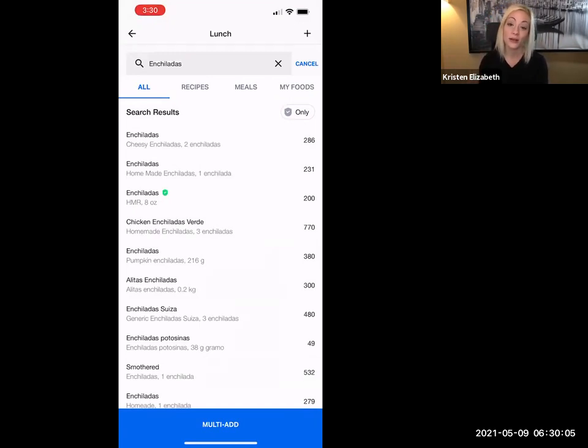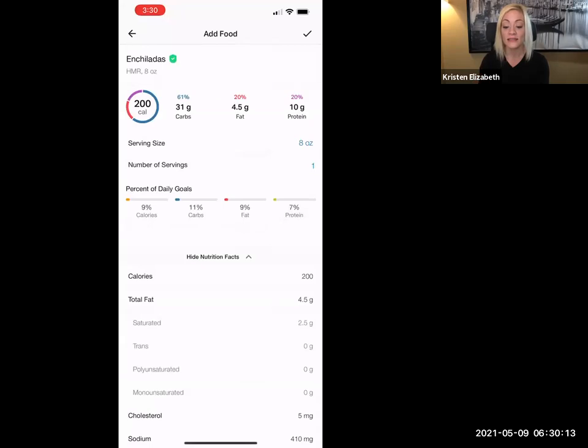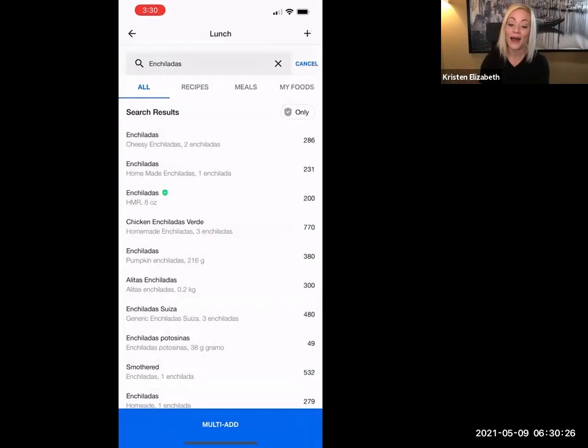Because there's the green check mark by the one that says 200 calories, if I was eating enchiladas, I would definitely track this one. And these macros and calories absolutely look like one enchilada. 200 calories and 30 grams of carbs. So next time you want to get enchiladas, think about that. But so track that one.